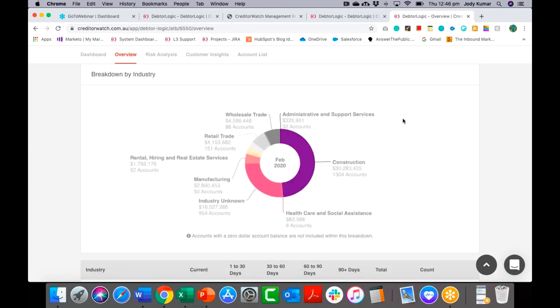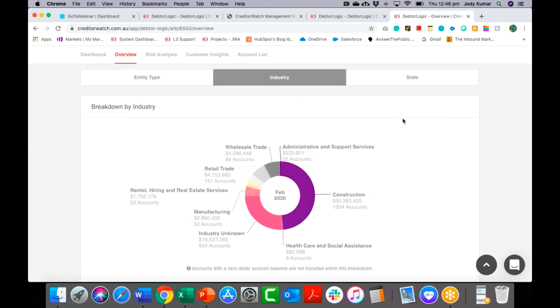So with industries, I think it's a fascinating thing to look at. It allows you to basically determine the average dollar value of an account per industry. So for example, with construction, it might be my highest dollar value per customer industry, and it might be something that the business may want to focus on in the future.